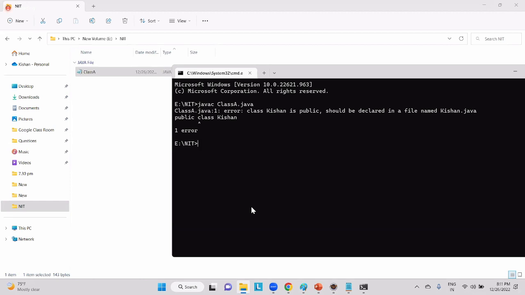We will be getting an error. So now tell me, is it mandatory that Java file name and class name should be same? No. Once again, is it mandatory that Java file name and class name should be same? No. Once again, I'm asking you, is it mandatory that Java file name and class name should be same? Guys, why are you saying yes? Sir, I'm saying no.